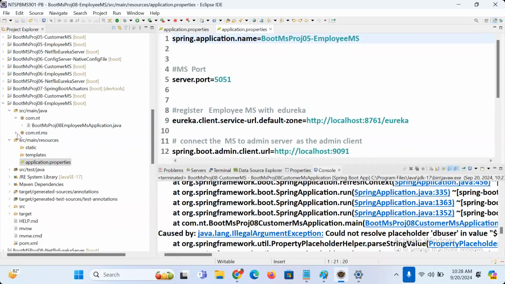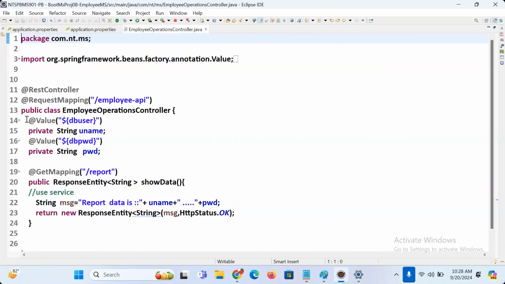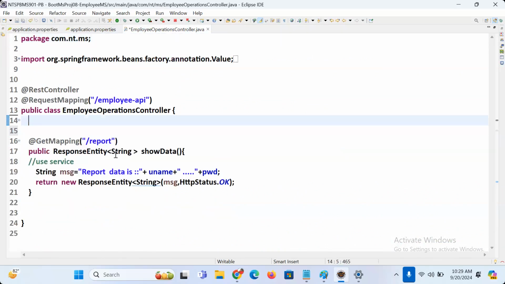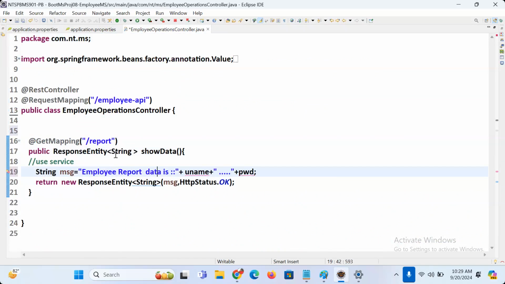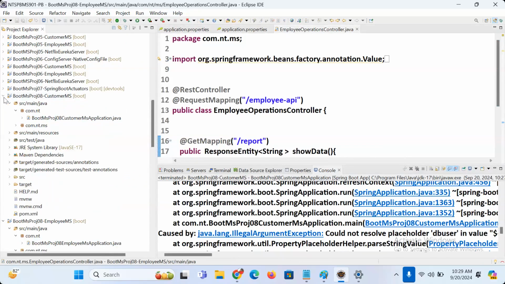Next one. Go to this place, guys. Are we going to work with these two things? No. Okay, when that is not there, employee report data, right, guys? Employee report data. Close the bracket. That is done. Okay, stop everything. We'll start everything freshly, guys. And the same thing is applicable for customer MS also.